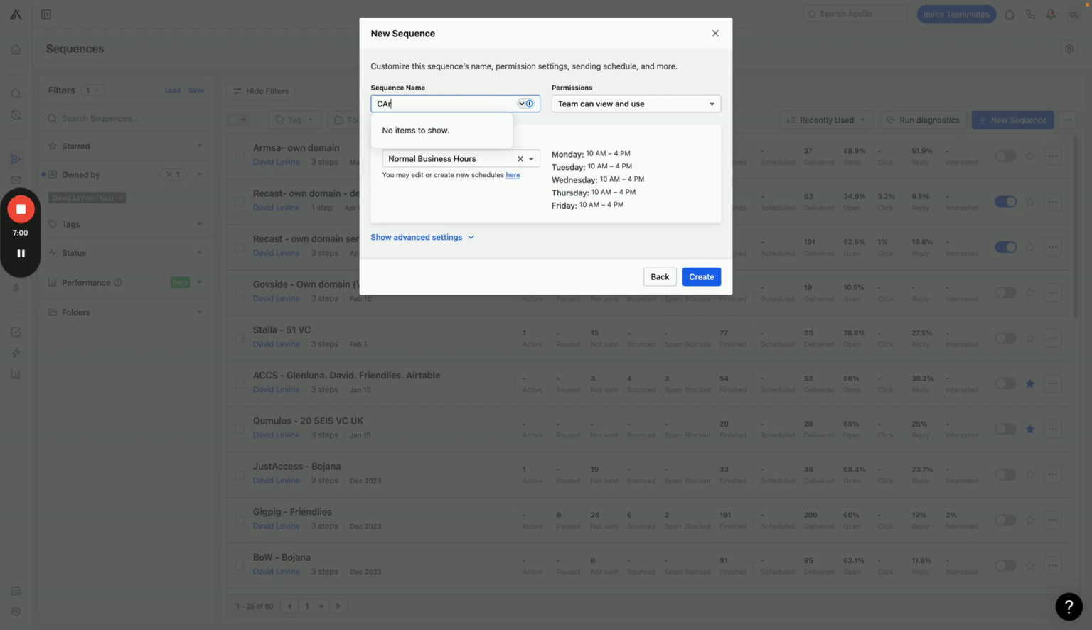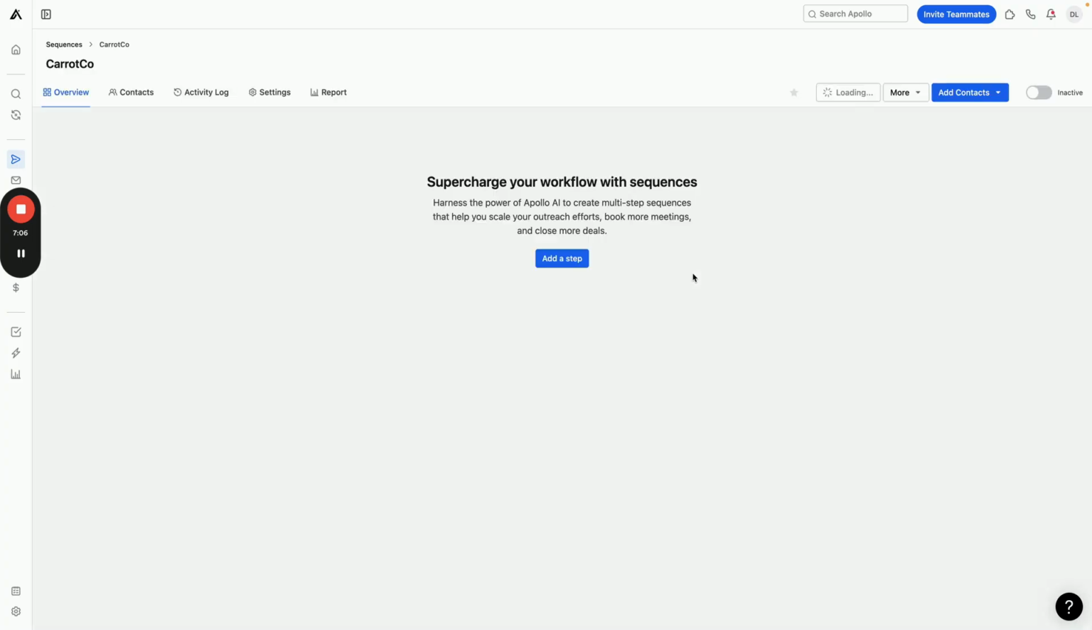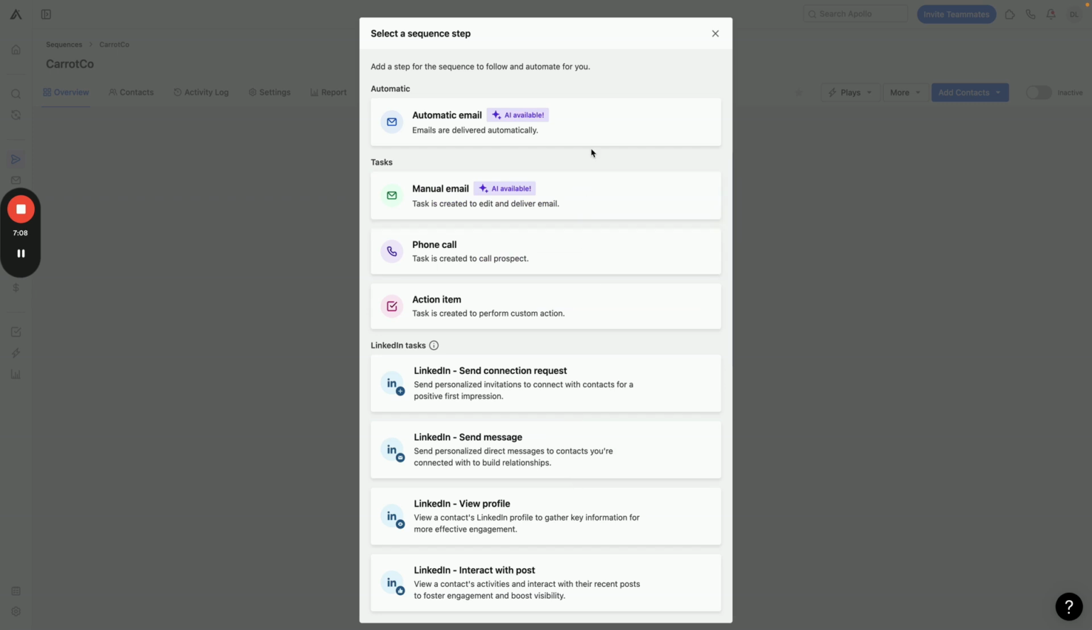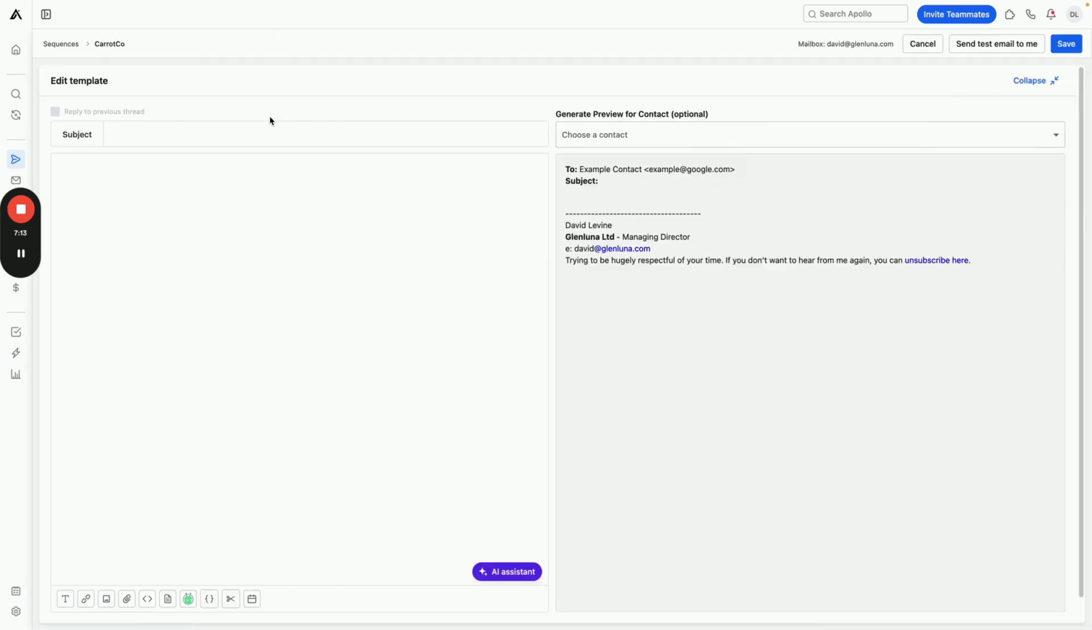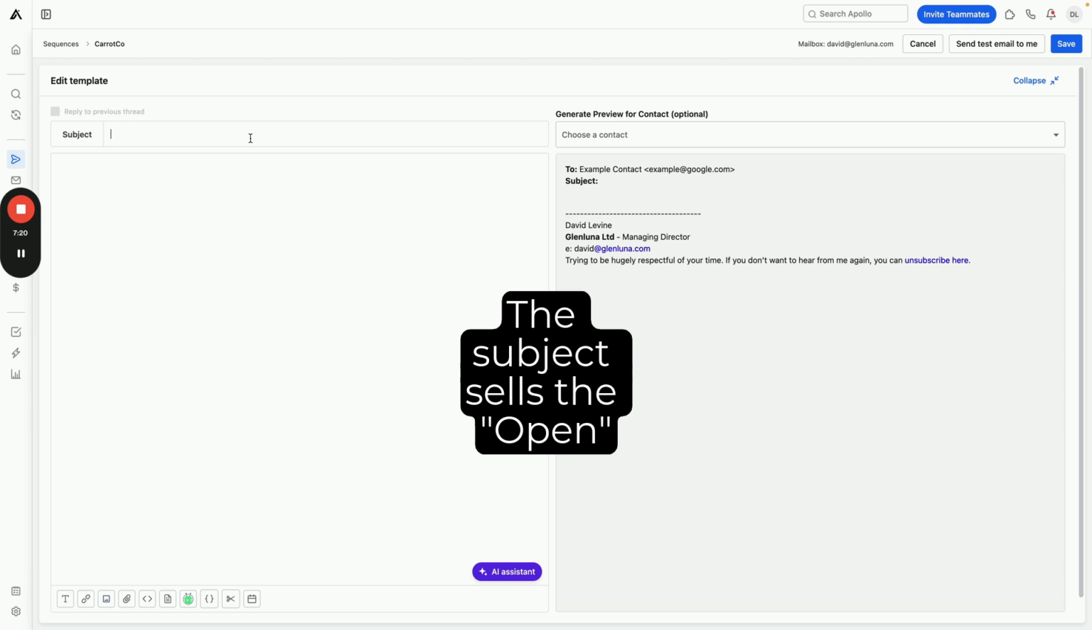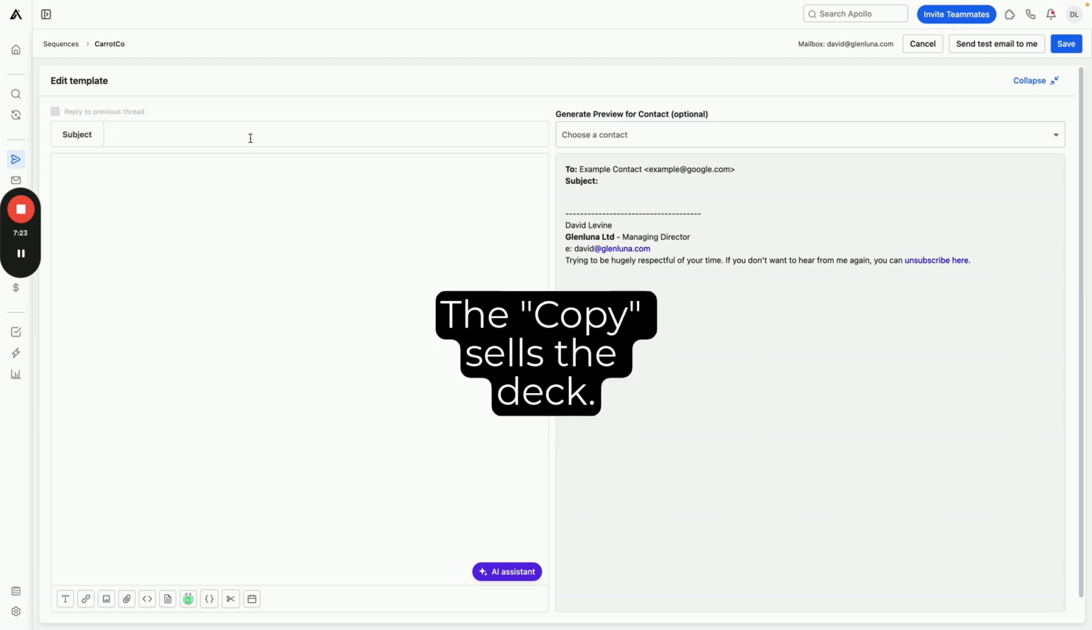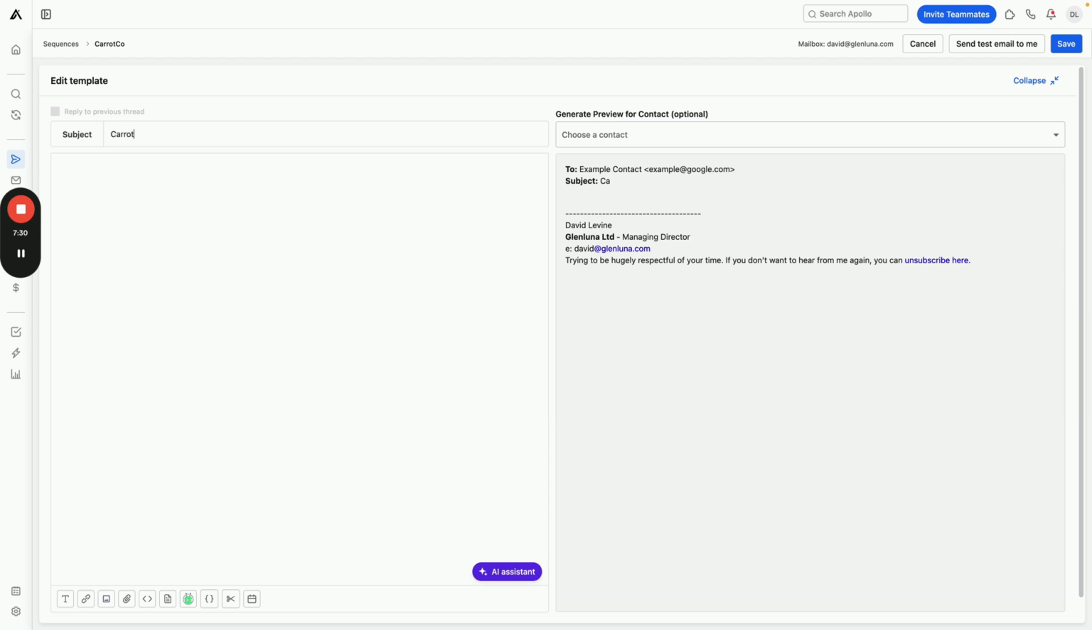We're going to call it CarrotCo. I'm going to click add step, and I'm going to create an automatic email. Click OK. Now, this is where the magic happens. So I always start, remember that the subject sells the open, the open sells the copy, the copy sells the deck, and the deck sells that first call. So let's just give it a really straightforward name, CarrotCo B2B SaaS platform for carrot growers.